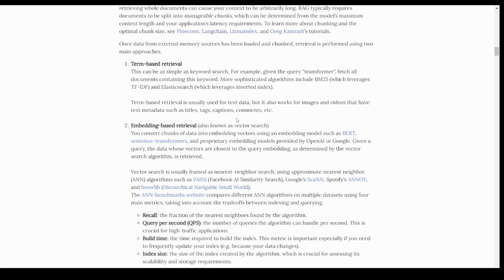Then we have ScaNN by Google, and a lot of people also use Pinecone and Weaviate, and there are a lot of other ones. But FAISS is one of the very important ones. FAISS and Pinecone.